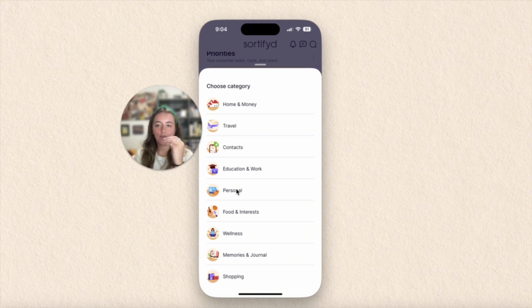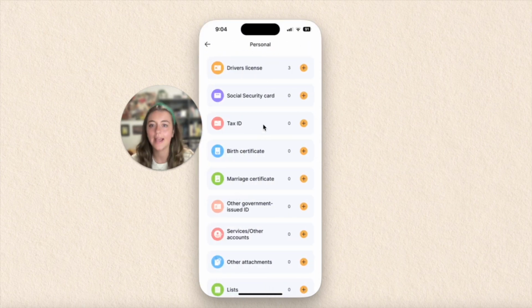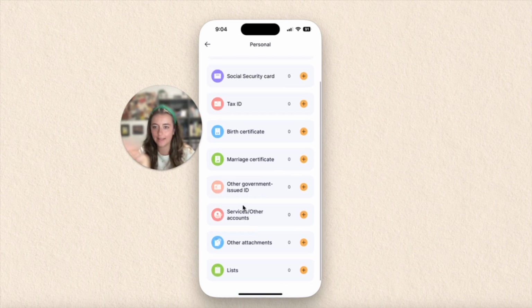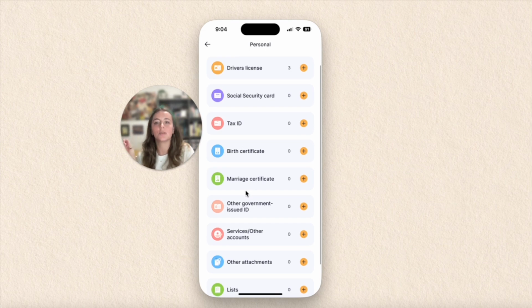The way I say this is those 9 categories are like the 9 drawers of your life. And then within each drawer, Sortifyd has created some preset and pre-labeled files. So once you open that drawer, say for instance, if I'm choosing to open my personal drawer today, I have all of these as labeled files within that drawer, already in the app. It's on me to put a piece of paper in said file.